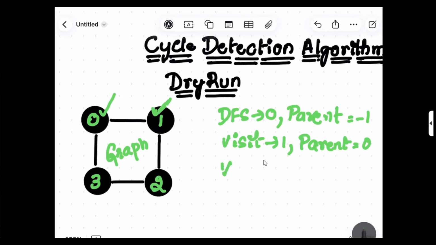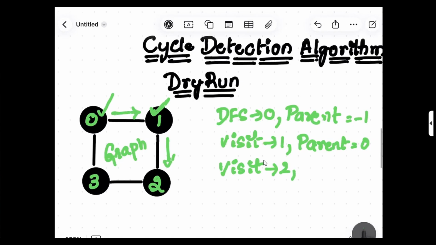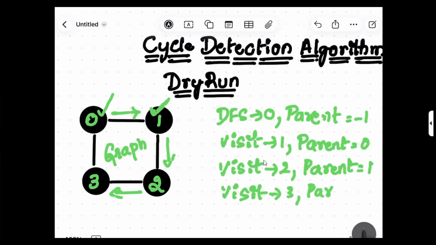Next we'll visit 2. We are applying the DFS, right? So next we move here and visit 2, and the parent becomes 1. So this is fine. Next we'll visit 3, from 2 to 3. Then we visit 3, and the parent is nothing but 2 in this case.